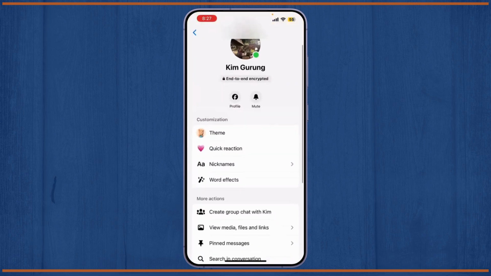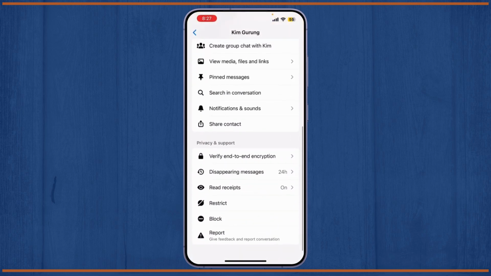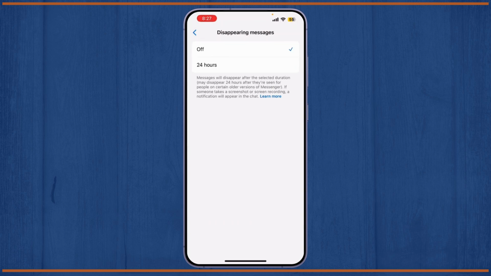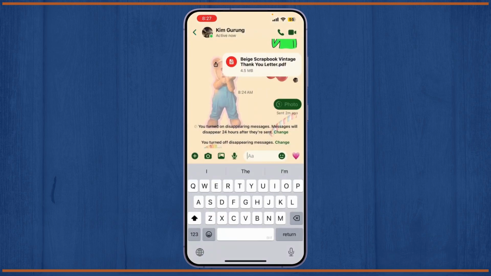Now go to the chat and simply disable the secret conversation. Simply tap the disappearing message off. This will disable end-to-end encryption for that chat. If you do this, your chat will switch back to the regular non-encrypted Messenger chat. After turning it off, just confirm your choice and go back to the conversation.